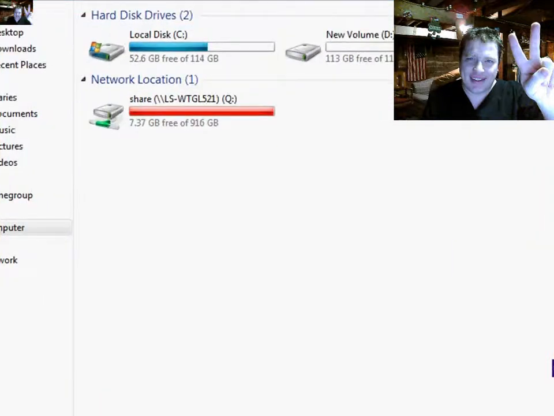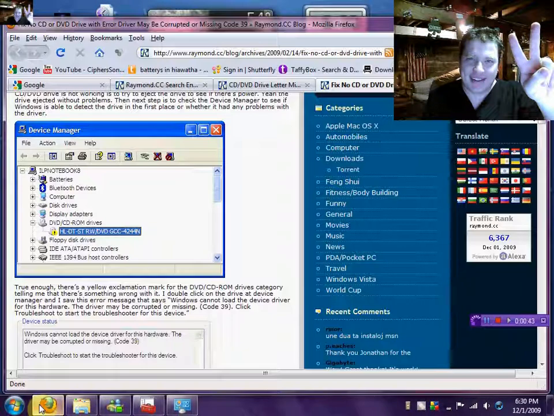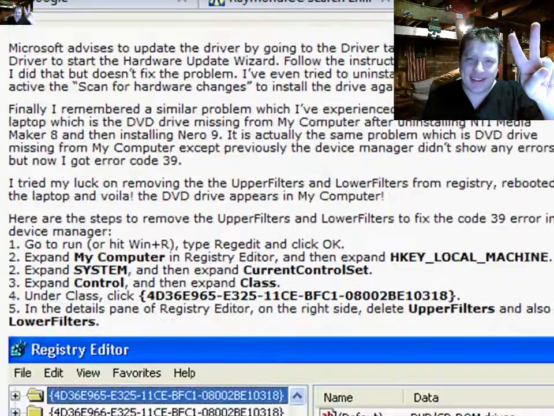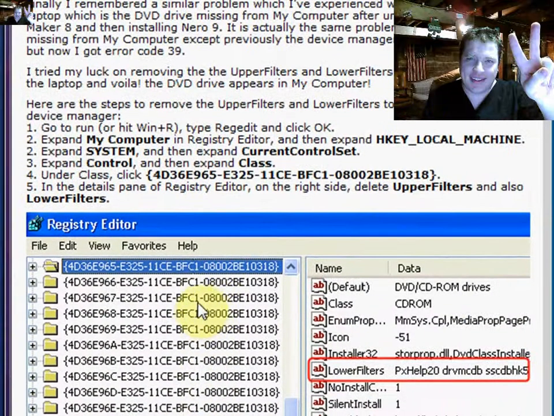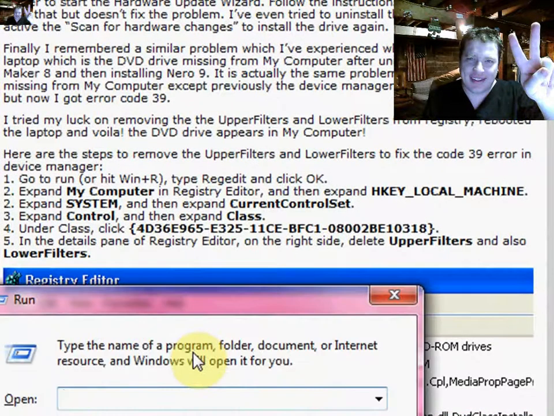There's two different partitions. And I'm gonna try this solution I just got from Raymond CC. So, let's see. I'm gonna hit Windows R. Type in reg edit. Okay.